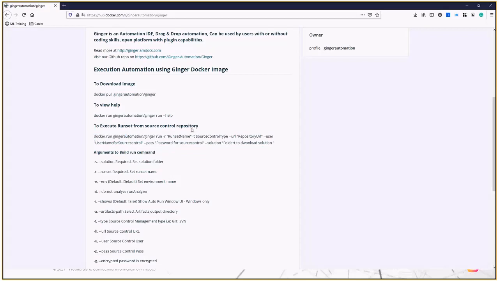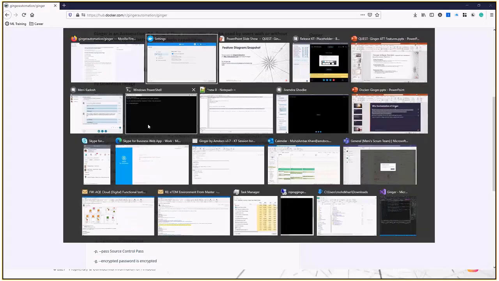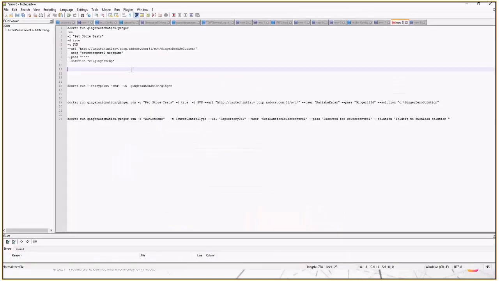I will explain this. I have split up this command. Basically, we are going to launch Docker, and in Docker, the next part is that we are running the Ginger automation/Ginger image. If you want a specific version, you can specify the version. Otherwise, it is going to take the latest, which is 3.7 as of now. Then what you want to do is a run, so the next command is run. We are doing a Ginger run. Then -r is my run set name.